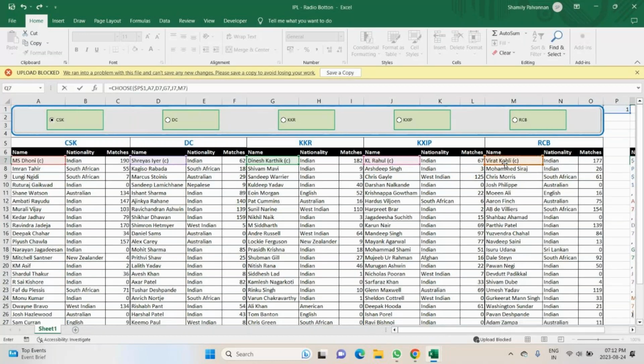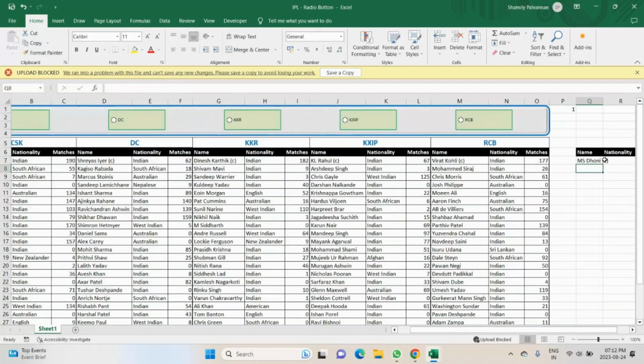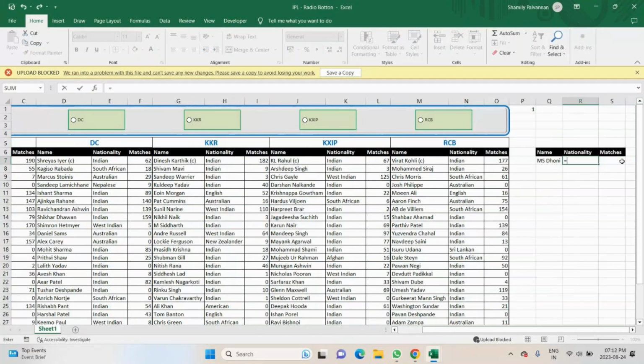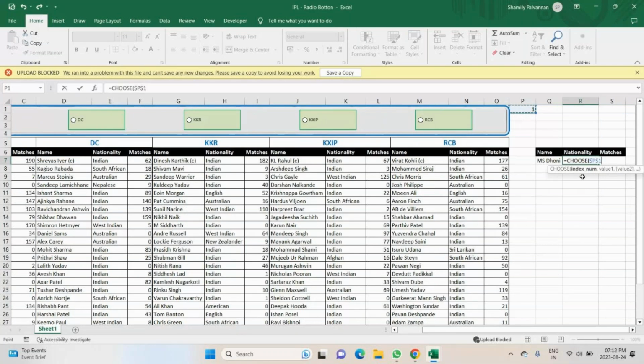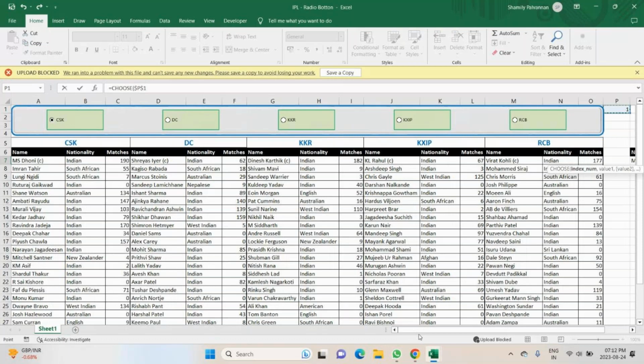So I got this. Again, we will go for equals to, again CHOOSE. Choose the index number, same thing. What is the nationality? This I want to know, but I want to fix the cell F4. This is the only cell I'm fixing. I'm not fixing any other cell. So nationality, after this, we will give a comma, India. That is nationality from CSK, from the second team, from the third team, from the fourth team, from the fifth team. All I'm selecting one by one by giving a comma, close the bracket, enter.